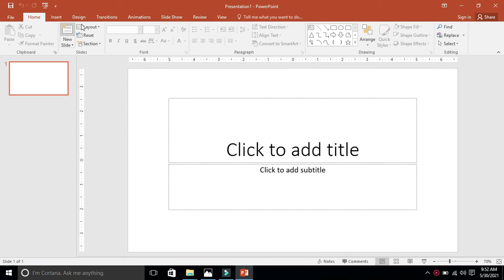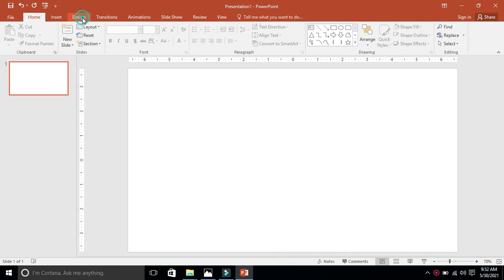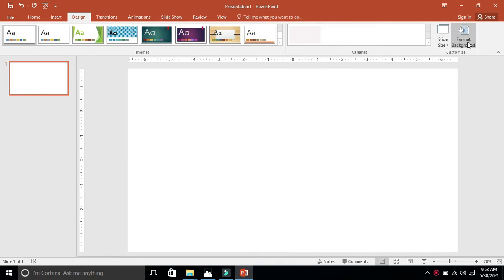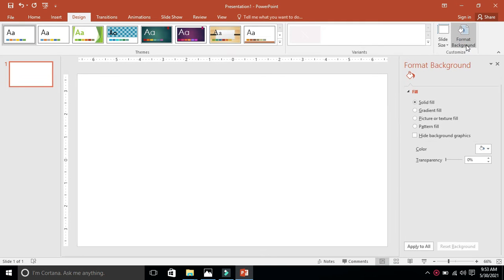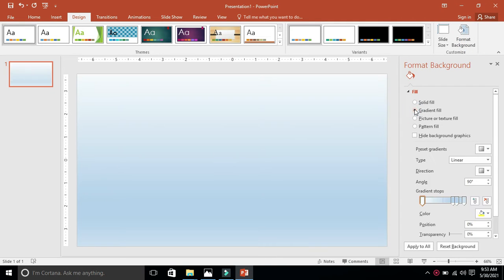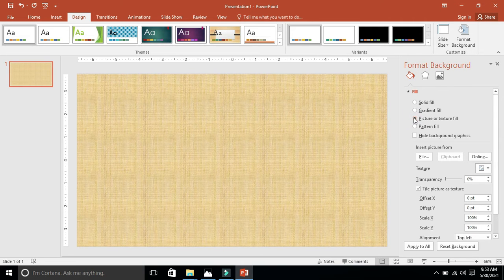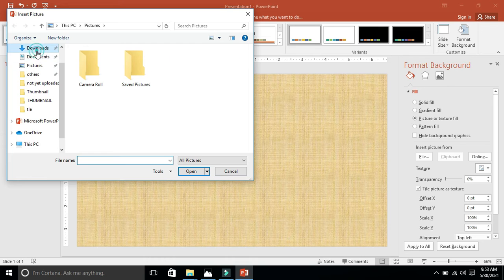So here, change the layout and then go to the Design tab, click Format Background. You may choose gradient fill. There are so many choices here in order for you to come up with a thumbnail. You may also add a picture, using your downloaded files, or you may search online.